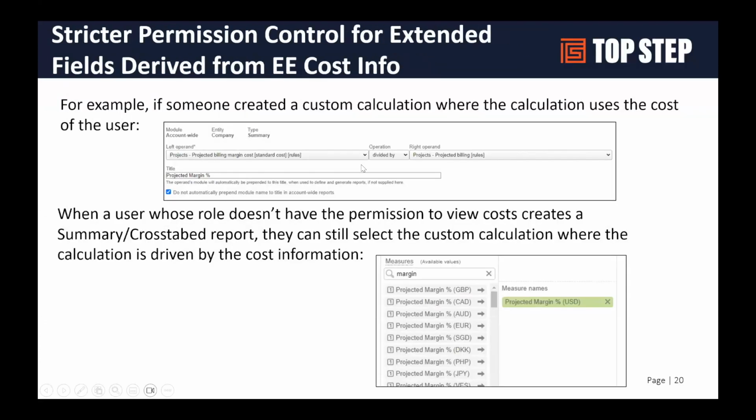So here's an example. We have a custom calc that's using margin, cost, and projected billing to derive some margin percentages. And even though I don't have permission to view costs, I still have the permission to run a report using this projected margin. And so, if I so wanted to, I could potentially back into some costing data, which is not ideal and not intended for what you were trying to achieve with your security around costs.